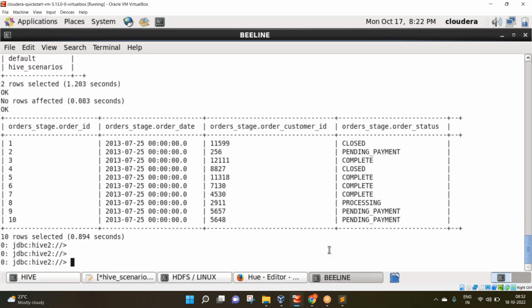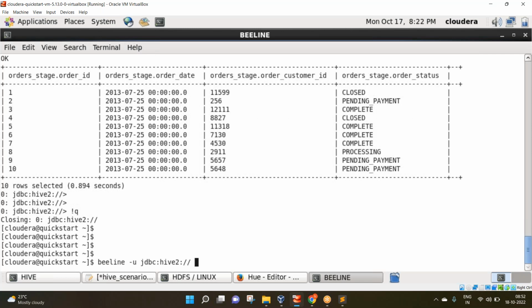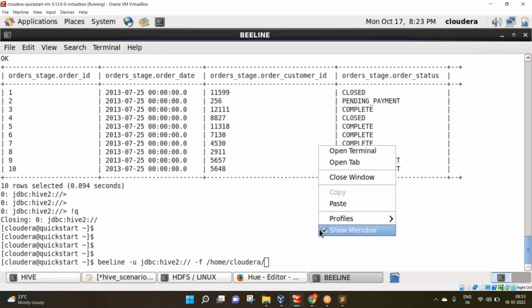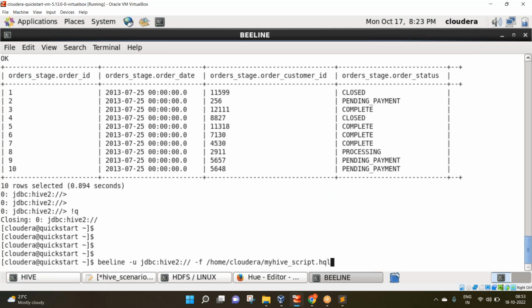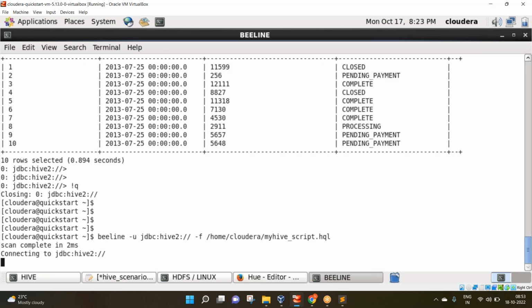And let's go back here. Let's disconnect from beeline, exclamation symbol Q. Then here I am going to say -f. Again, you have to mention the full path, home Cloudera. Script name is myhivescript.hql. So first it will try to connect to beeline. It's trying to connect to beeline now.